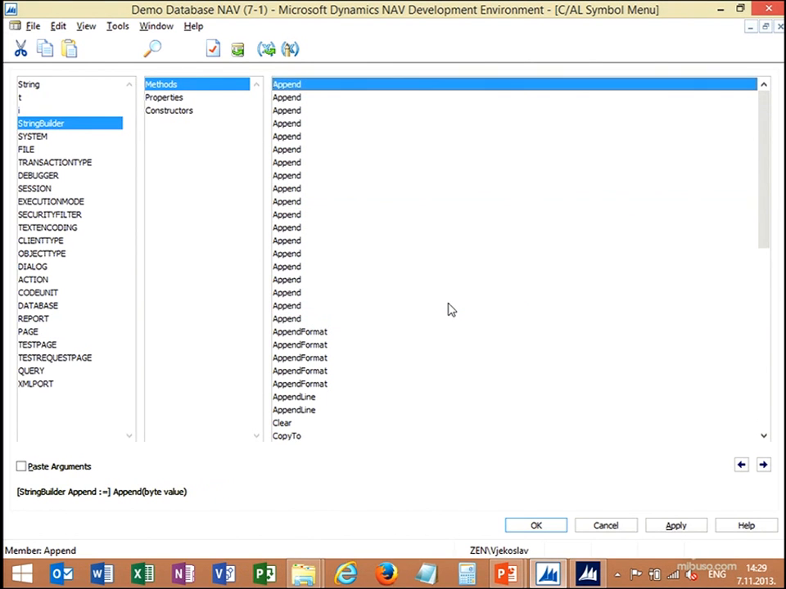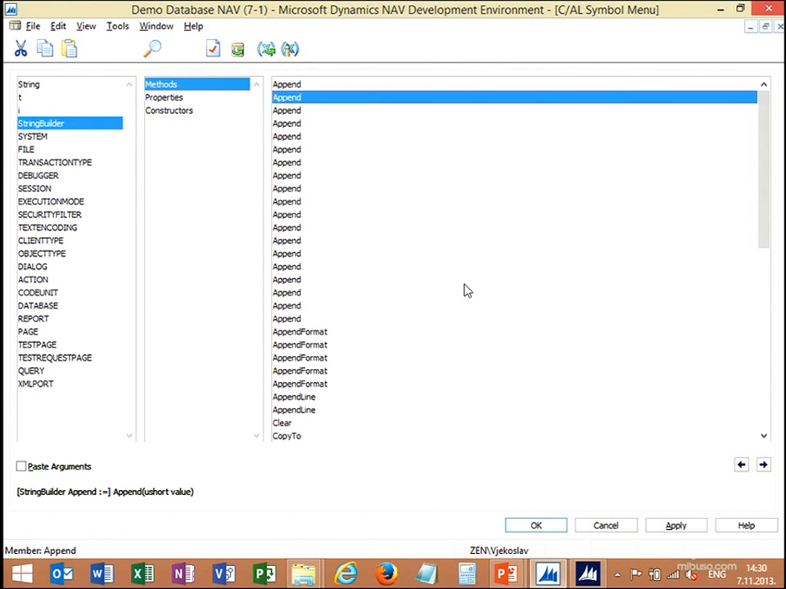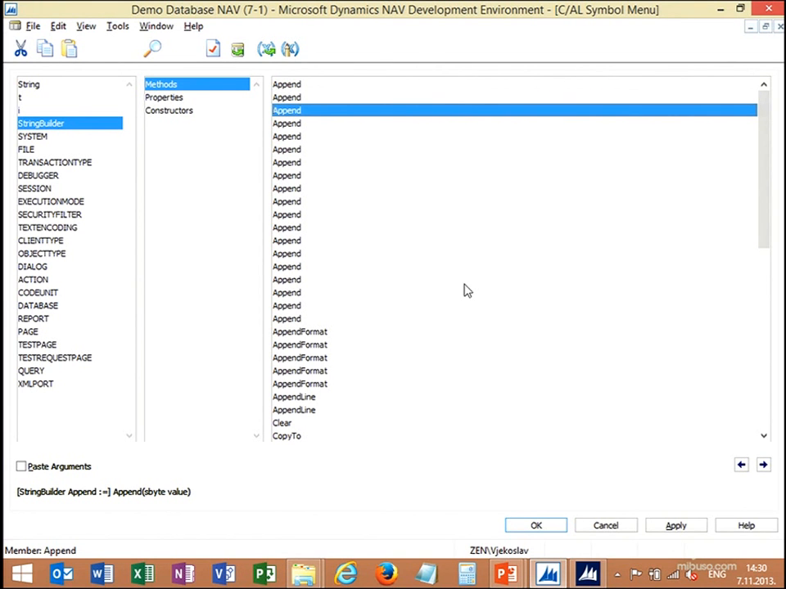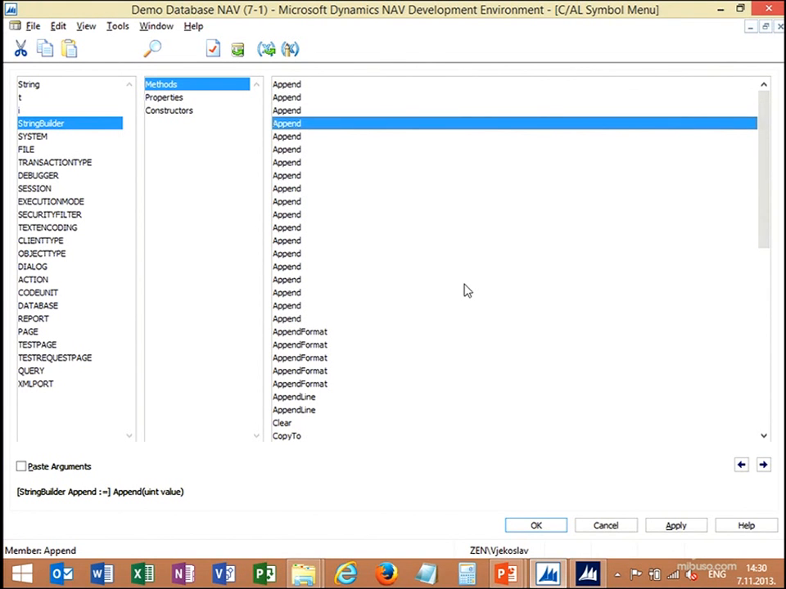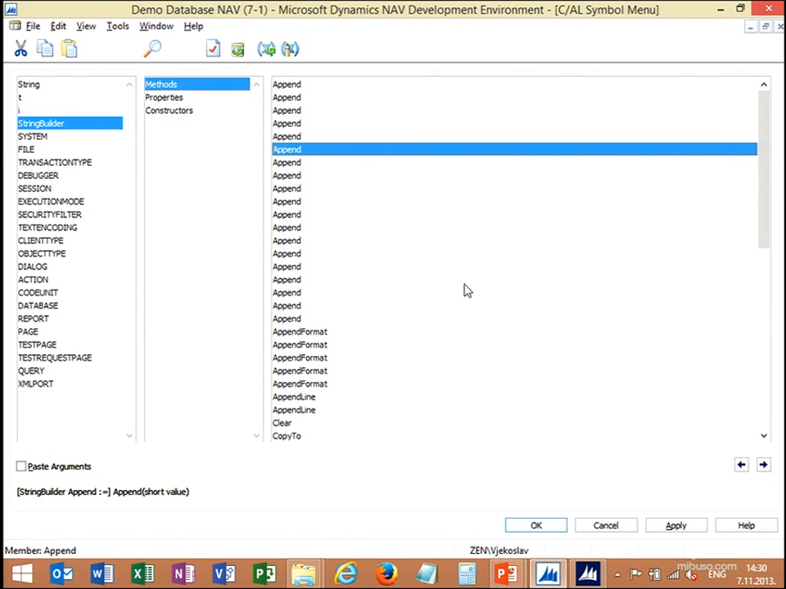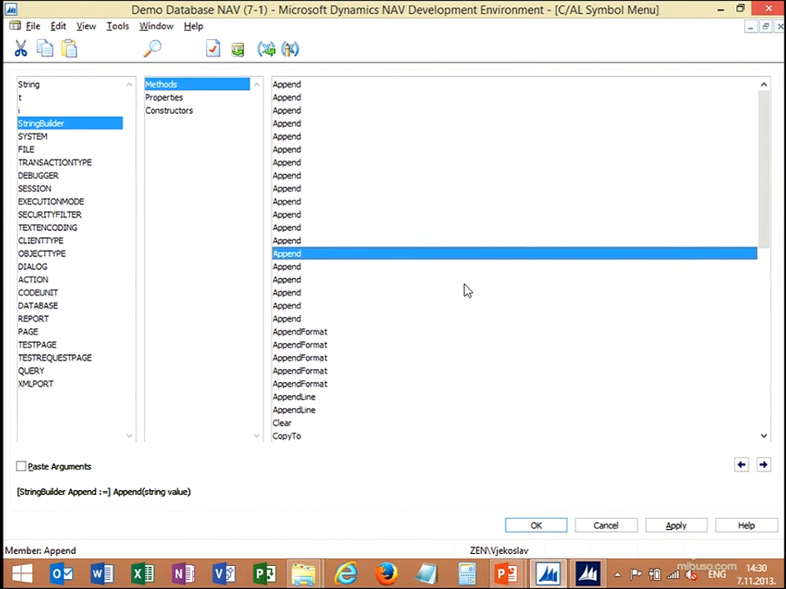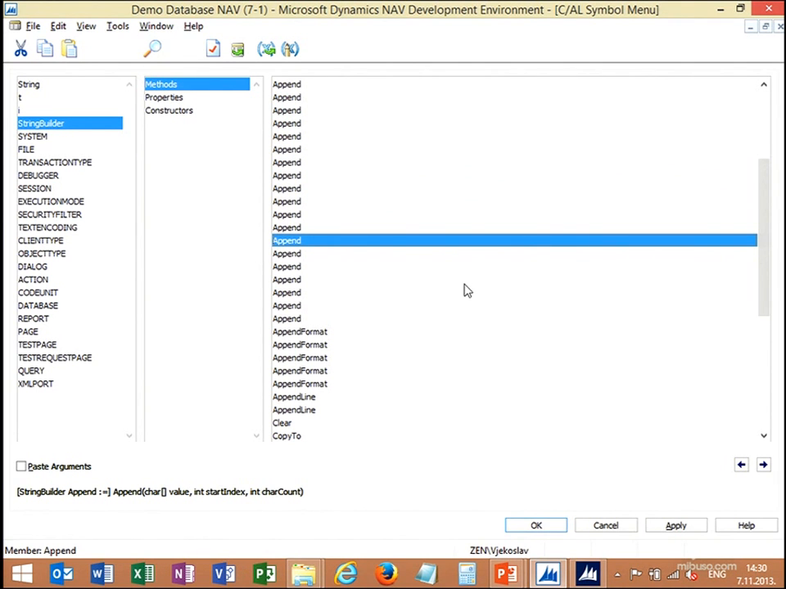So each of them has a different set of parameters, and you can actually see down there, I don't know if I have any kind of laser. So the signature is shown down there. You select any one of those, and it shows you different signatures. Every time it's a different parameter type or a different number of parameters. So here, for example, we have 3 parameters with different types.